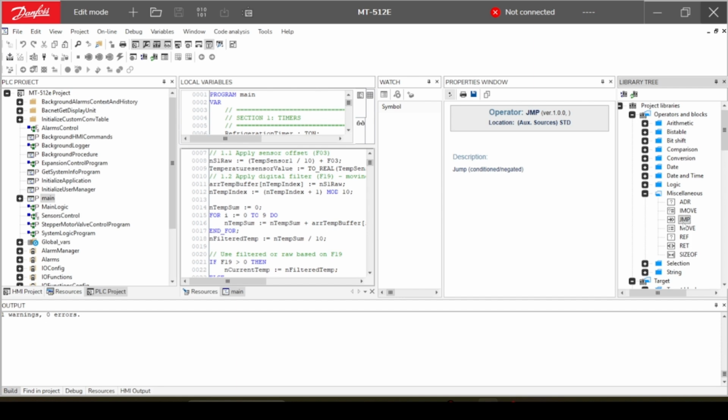Next is the JMP, or jump, operator. The JMP operator changes the normal execution sequence of the PLC program. Instead of executing every instruction in order, JMP allows the program to skip directly to another location. The jump can also be conditional. For example, suppose the machine is in emergency stop mode. Instead of executing the rest of the control logic, the program can immediately jump to a safe section of code. This helps simplify certain programming situations.